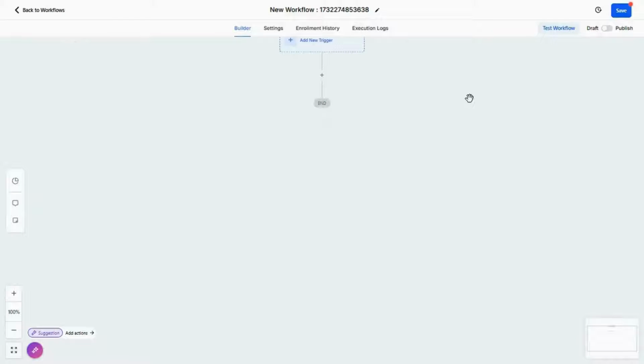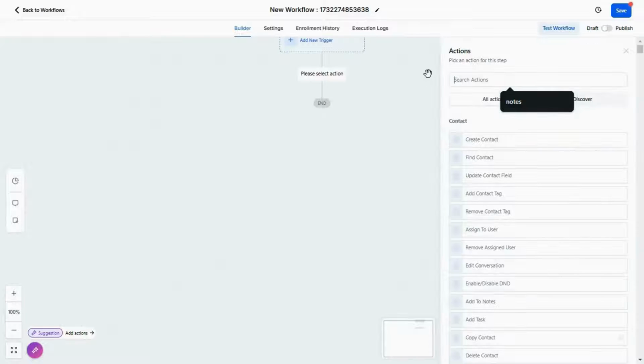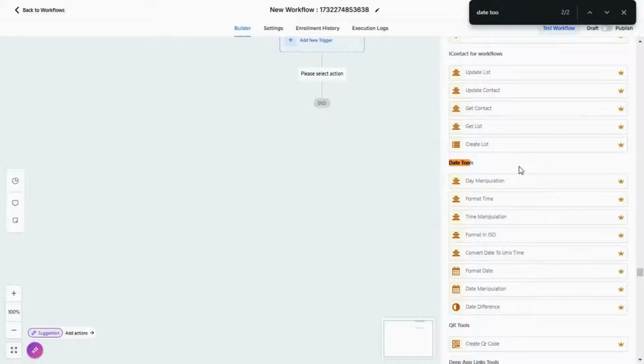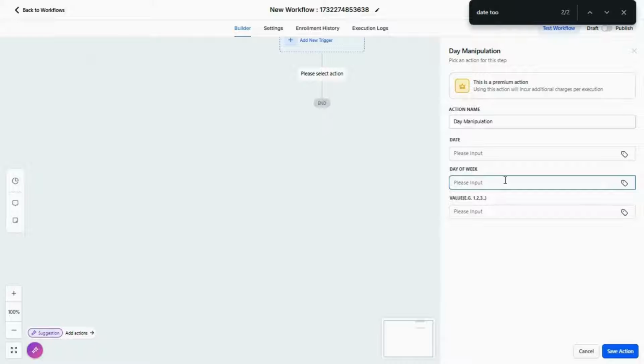Here we are in our workflow builder, and let's see what value is being provided by DayTools and what actions DayTools provides us to use in our automations. Let's search for DayTools. Here it is. These are the actions provided by DayTools. You can have day manipulation, format time, time manipulation, format in ISO, convert date to Unix time, format date, date manipulation, and date difference. Let's check each action now and discuss their functionalities.